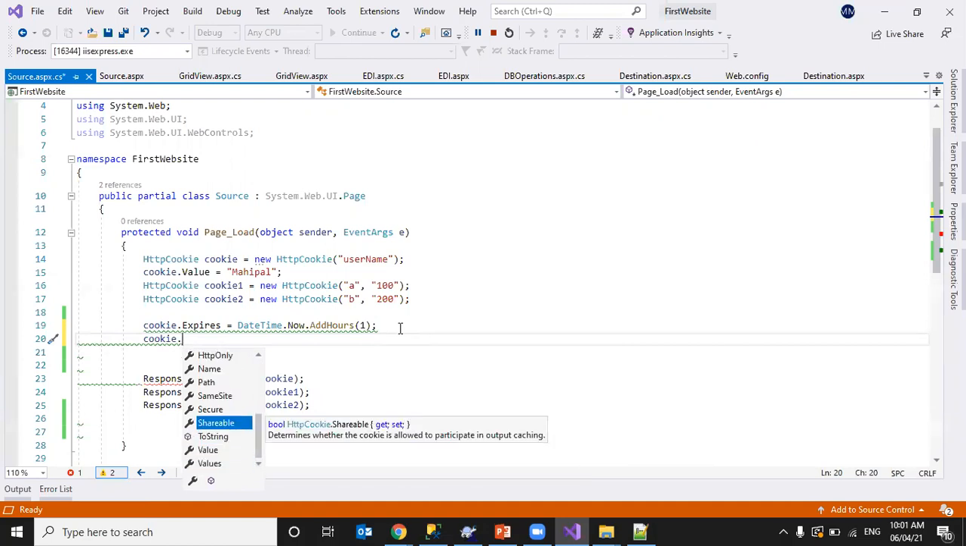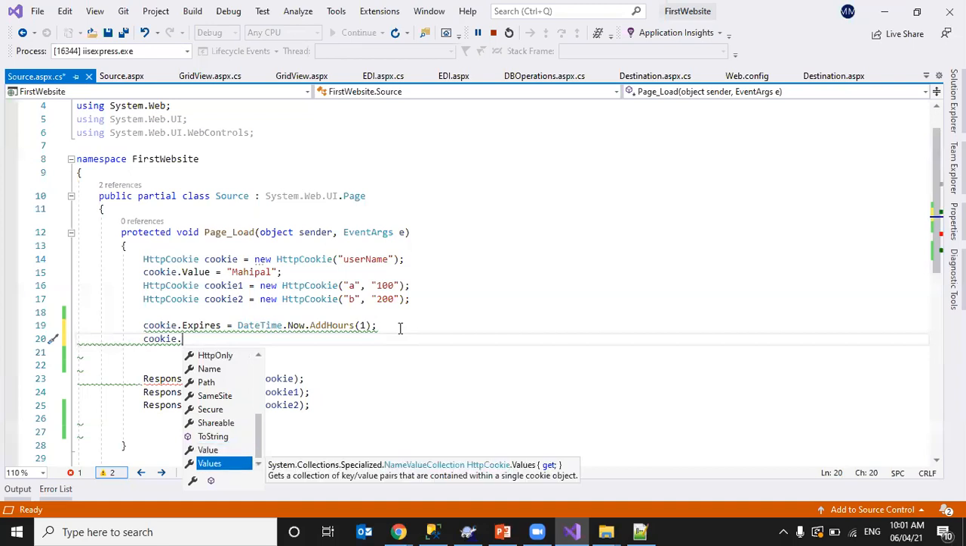So whether it is shareable or not, values. If you have a collection, then we can use values. If you have a single value, we can use dot value. This is about cookie and properties.